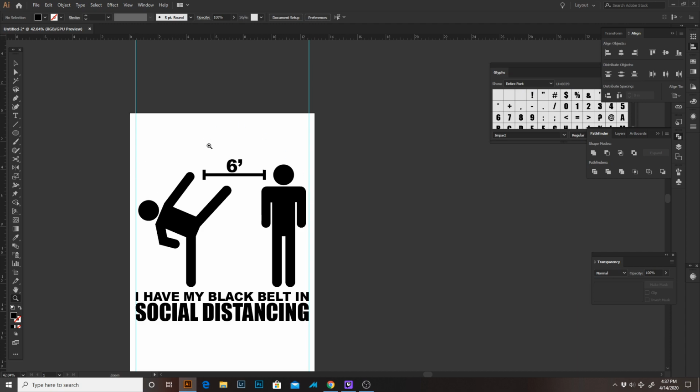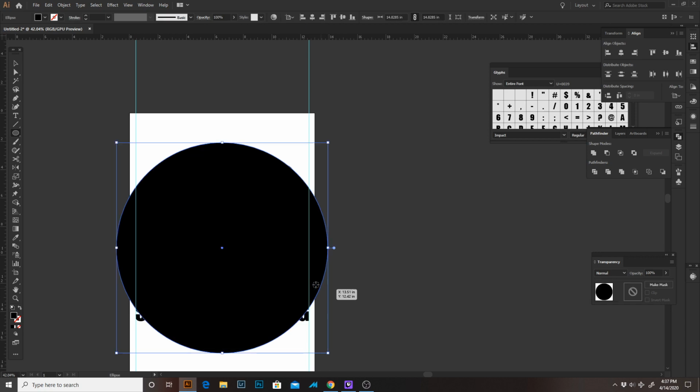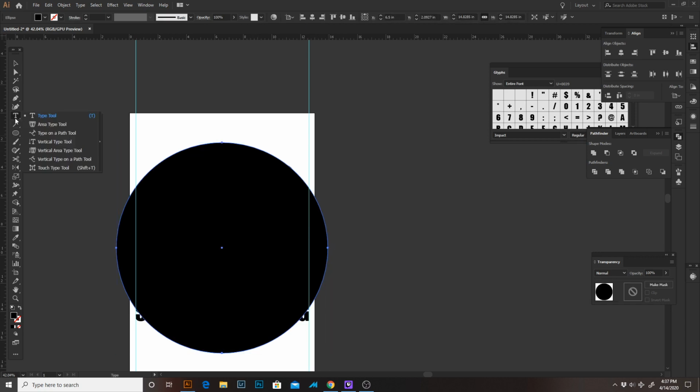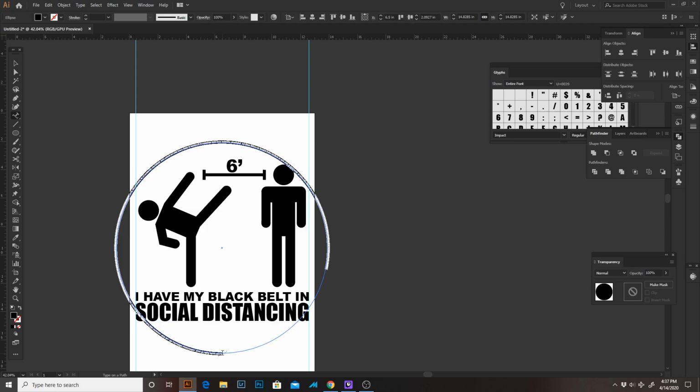Now we're going to add the type on an arc here. So I'm going to use my ellipse tool. Find the center of the design. It should be the center. Yep. Okay. I'm going to draw a circle here. I'm going to use my type on the path tool, and I'm going to click on this bottom anchor here. And then when I center it, it should move my words to the top.